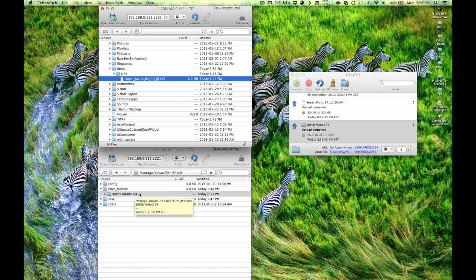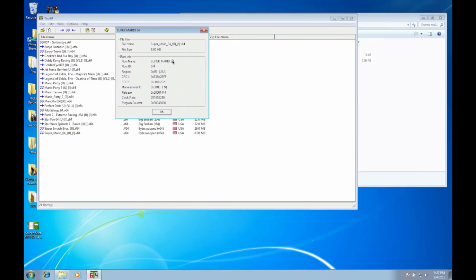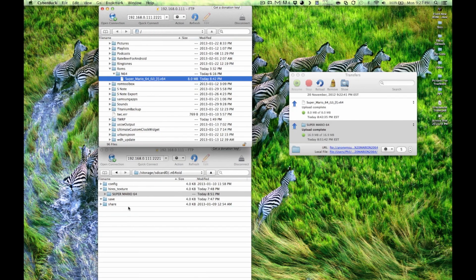Once you start having names that are different from one another, then it starts not working, because when N64oid opens up this ROM, it doesn't know exactly which texture pack you're trying to use, because there is no folder associated with that name. So the file name doesn't have to match, but this ROM name has to match. And that's the important part. So now we'll get back onto the phone and see how it runs.